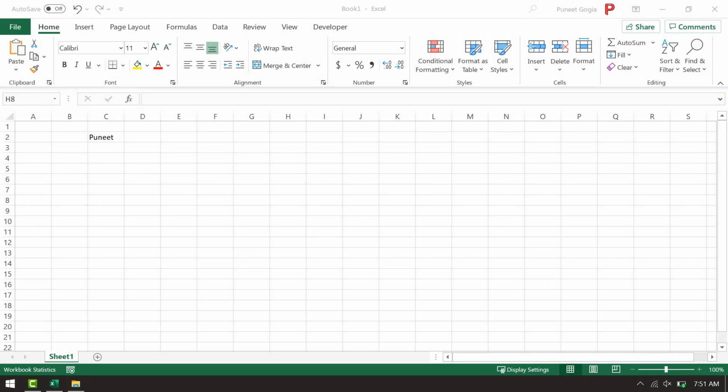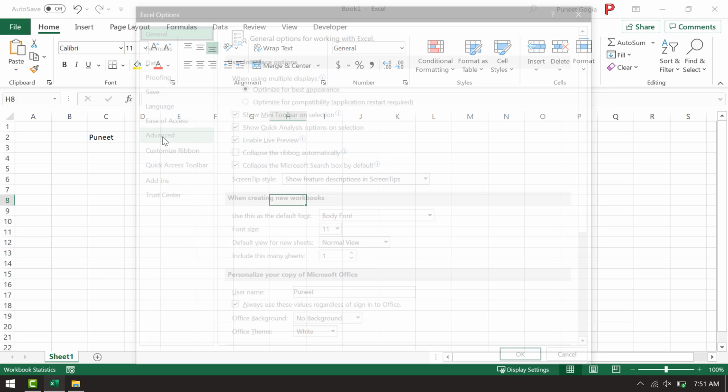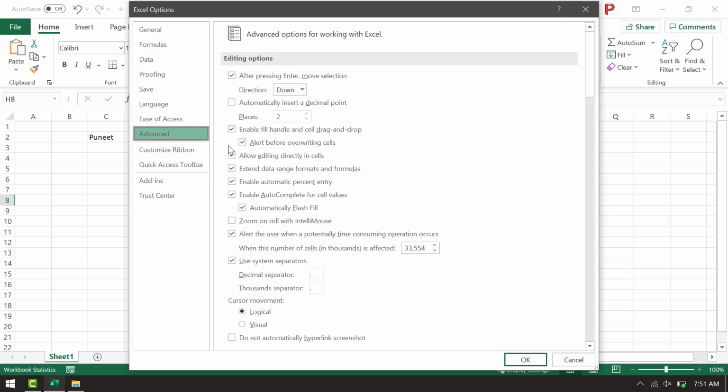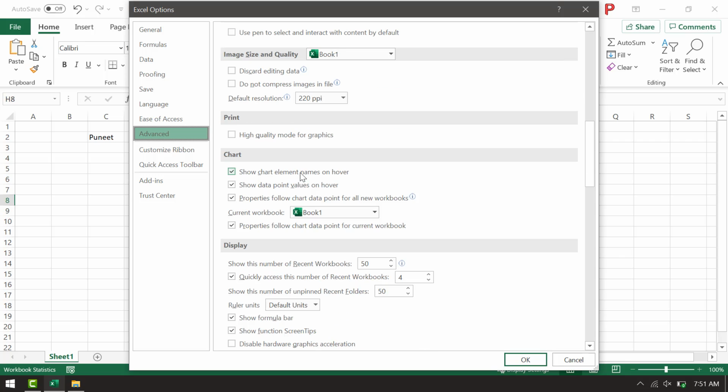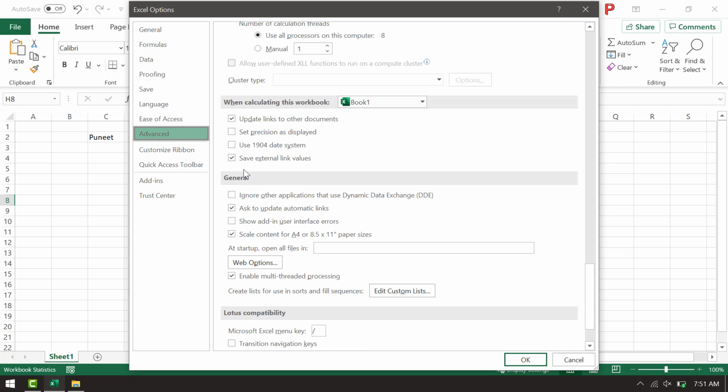Now imagine you have a particular file, or some specific files that you want Excel to open every time you start the application. So in that case, you need to open Excel options, and then click on Advanced, and when you scroll down, there is a category called General.